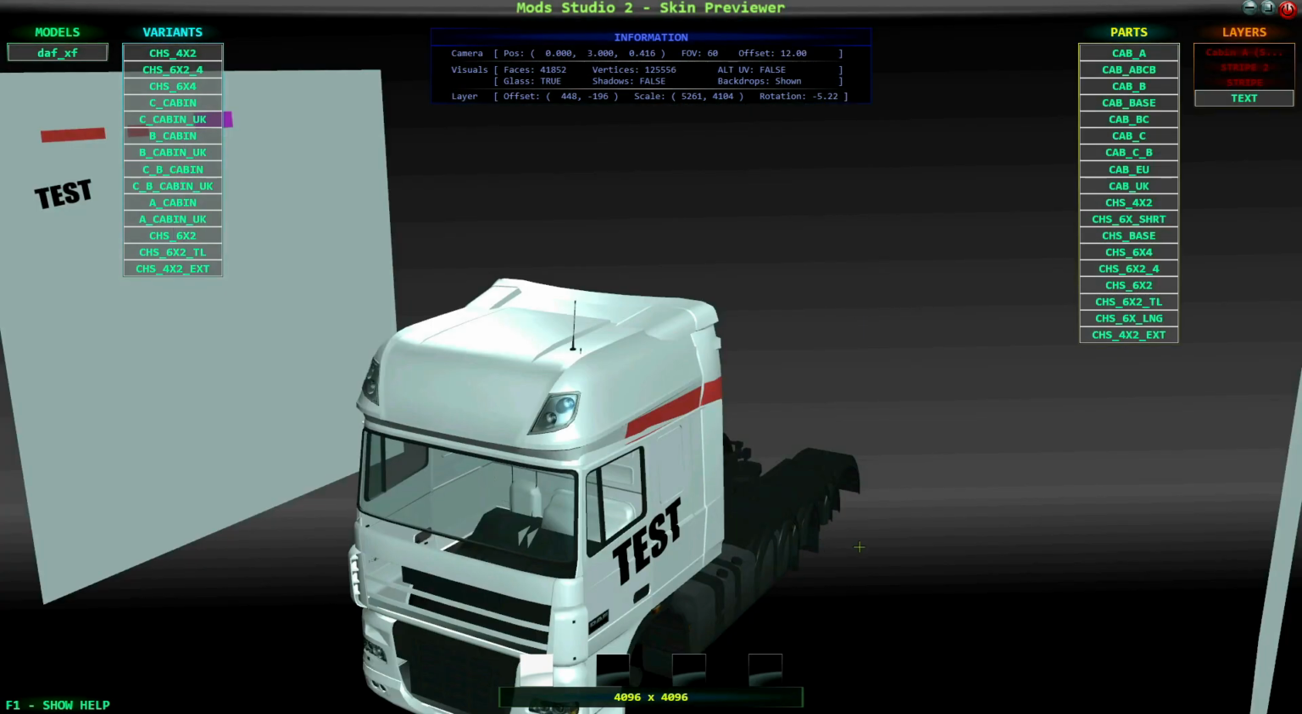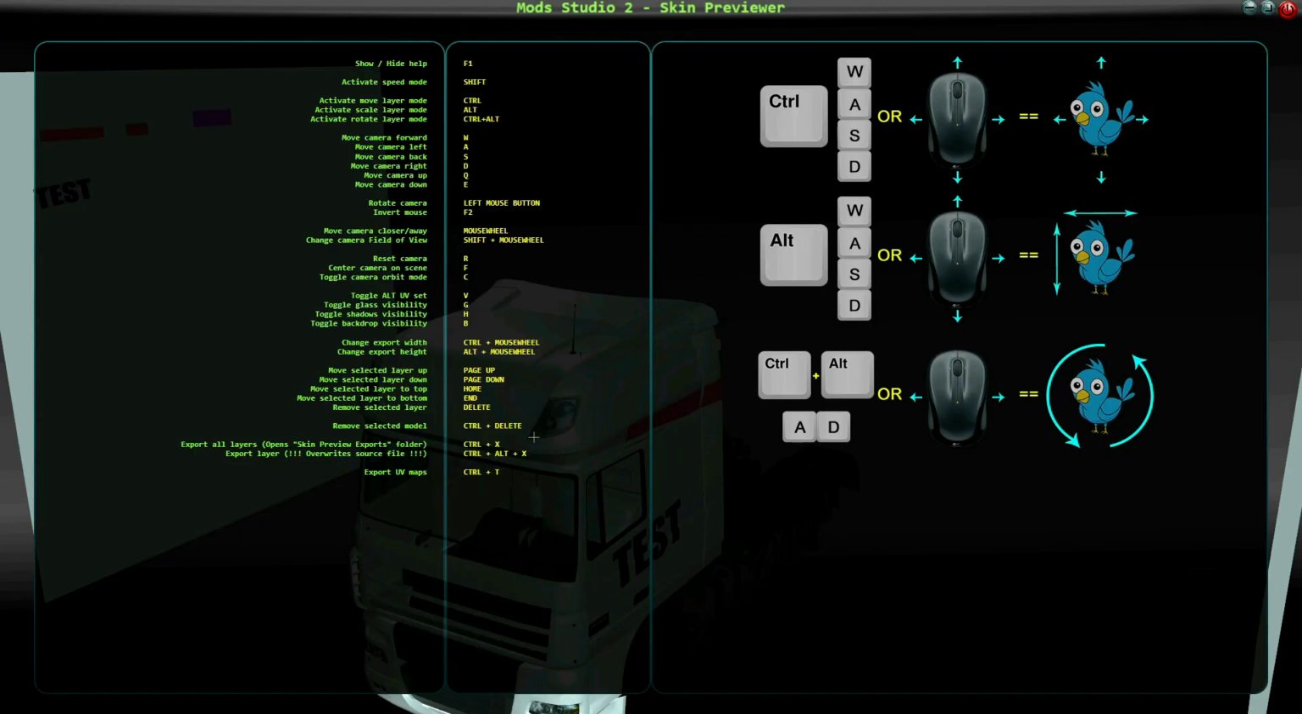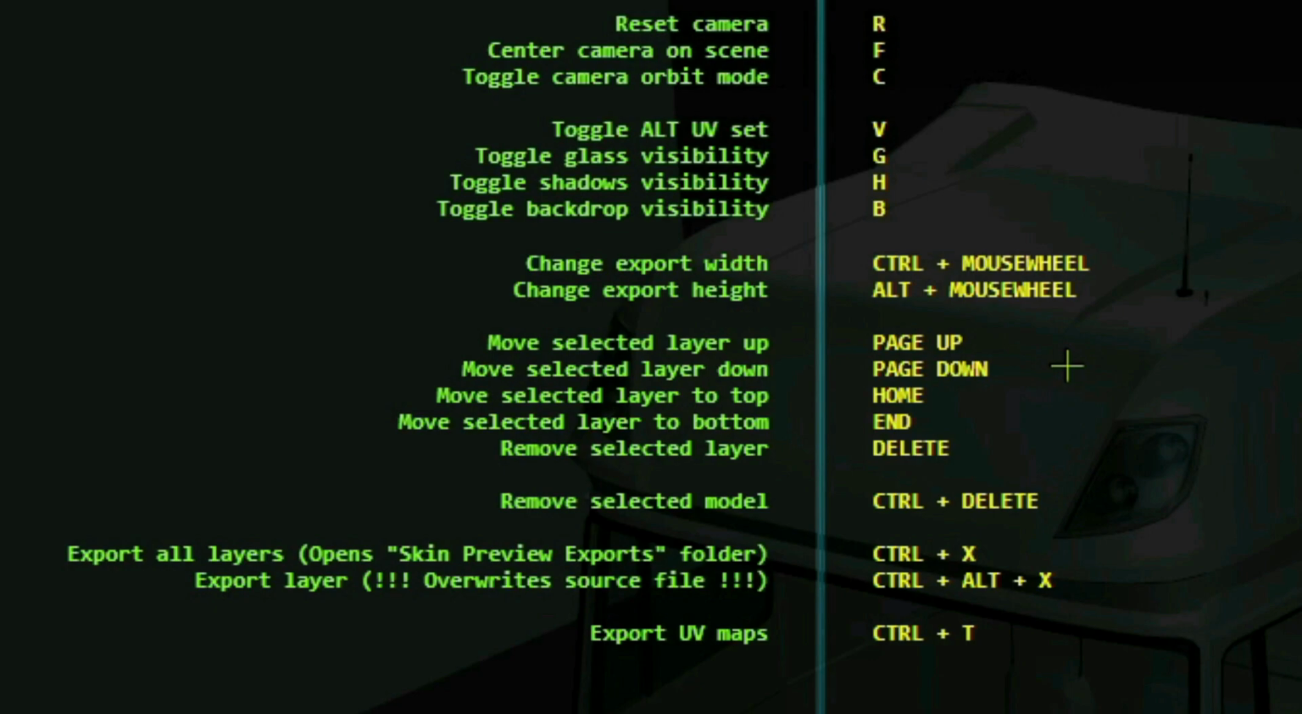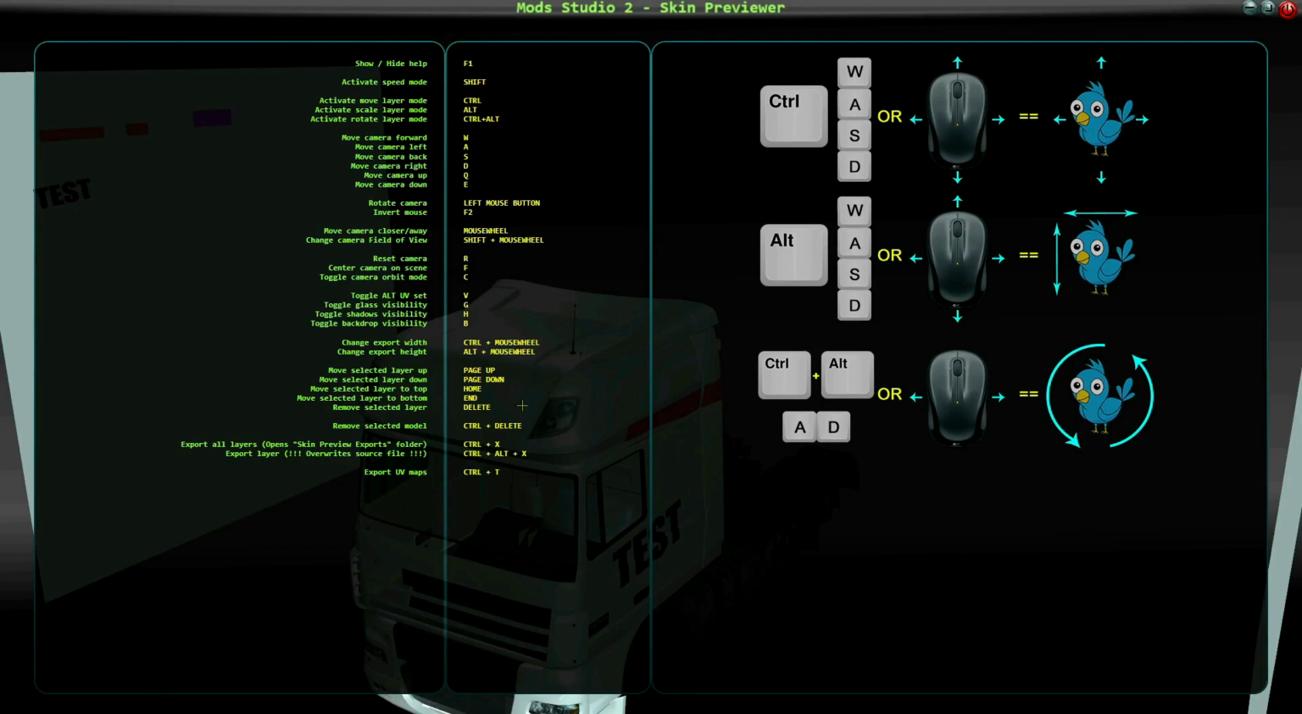Now I haven't got a Page Up and a Page Down on my keyboard, so I can't show you that one, but you can adjust these by using Page Up and Page Down if you've got those on your keyboard. I don't know if it will work on the arrows on this, no, but you can see there: move your layer up, move your layer down, move selected layer to the top is the Home button, to the bottom is the End key. I haven't got any of those on my keyboard, so I can't show you that.